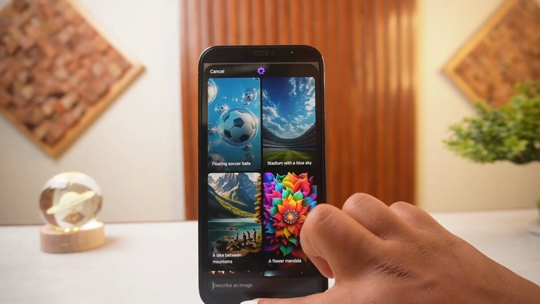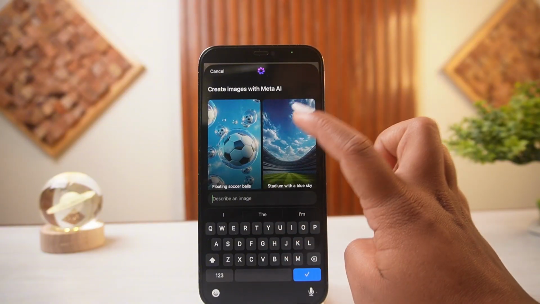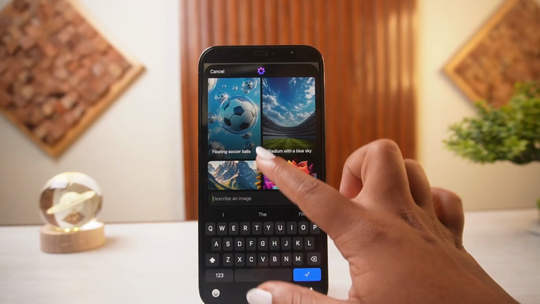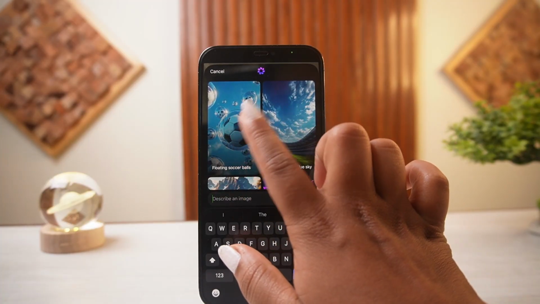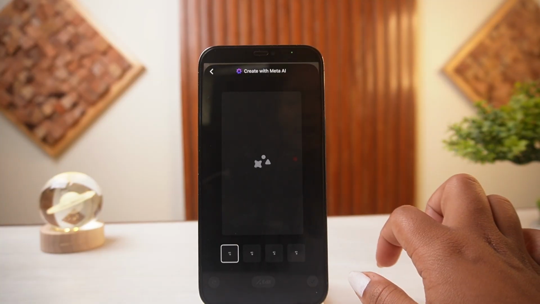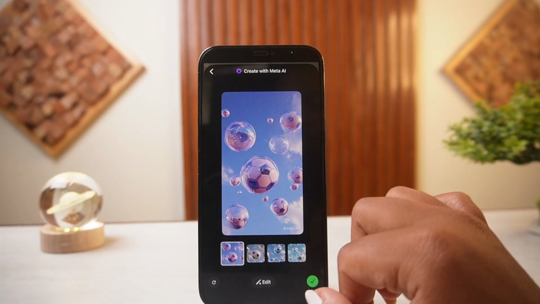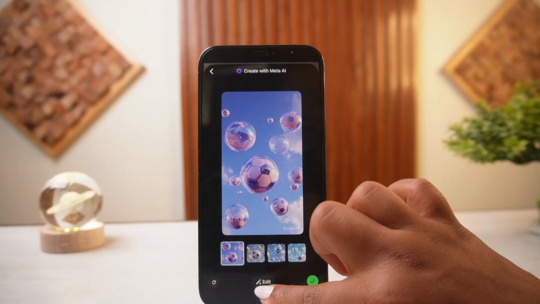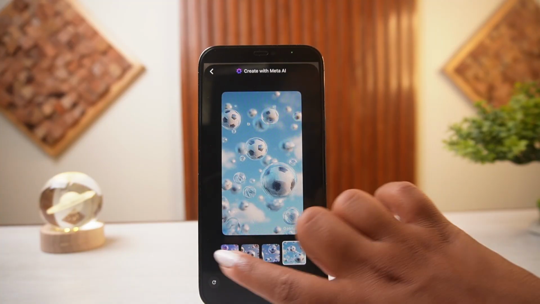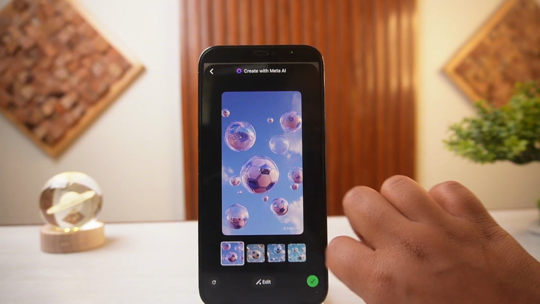So you can even describe an image, write a prompt for Meta AI to generate one, or you can simply use one of the created Meta AI images. So let's just use this floating soccer ball just like this. So after doing that, if you want to edit furthermore, you can simply tap on edit and do so, or else you can simply select any of their prompts just like this.